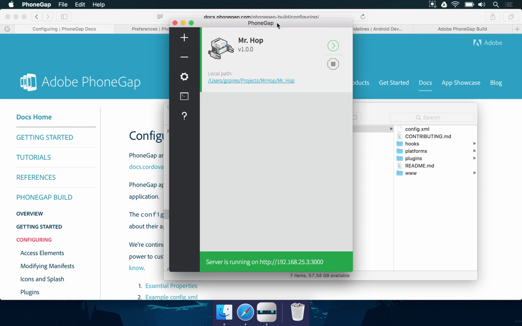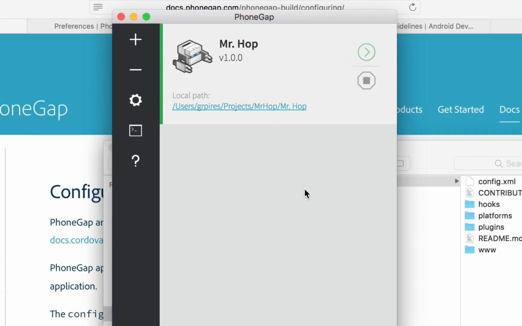So how do we test PhoneGap? How exactly does this work? PhoneGap is going to have a list of many projects here. If you have one, it's just fine.